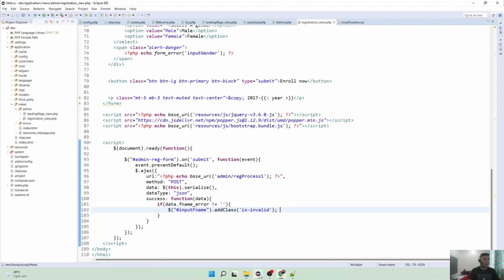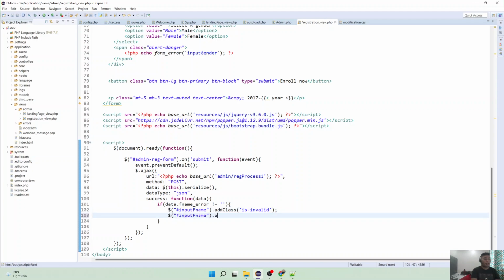Okay. Then the next thing that we need to do is to use the popover. To do that, we also have to change some attributes on our input fname. The first thing that we are going to add as an attribute is the data toggle, and the value for that one is tooltip.